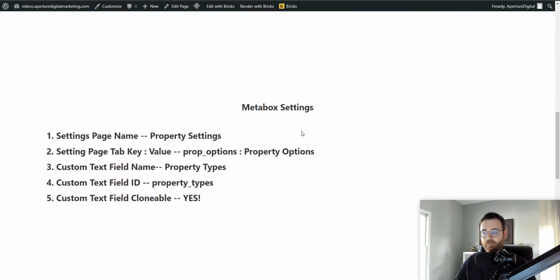Down below, here are the MetaBox settings, so you can pause the video and look at what you need to do right here. The settings page name is going to be property settings. We're going to create a tab on there with a key value of prop options, and property options is going to be the value. So this is the key, this is the value. So that's the tab on the settings page.